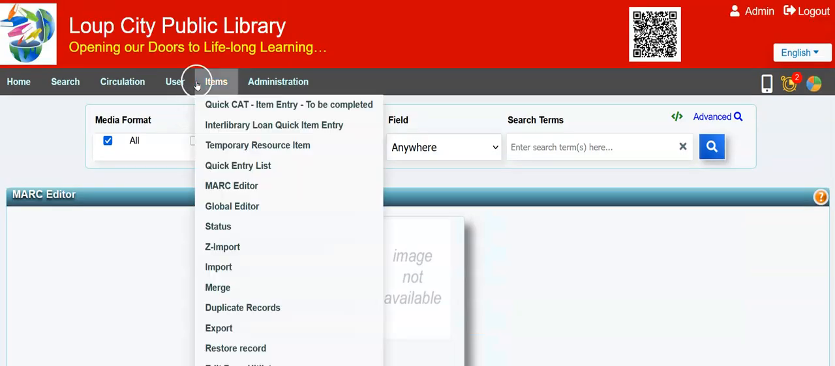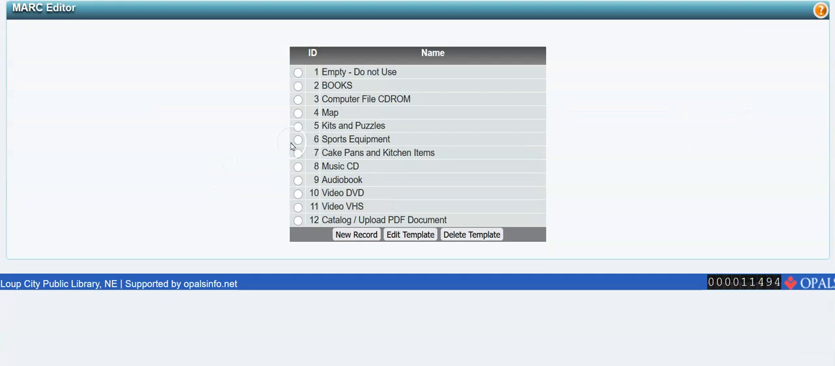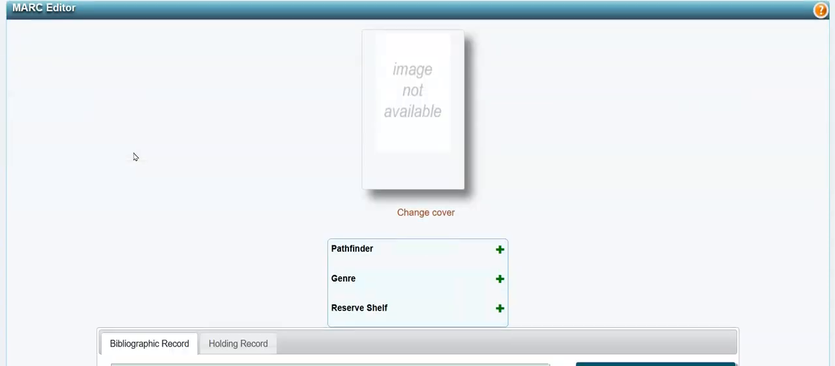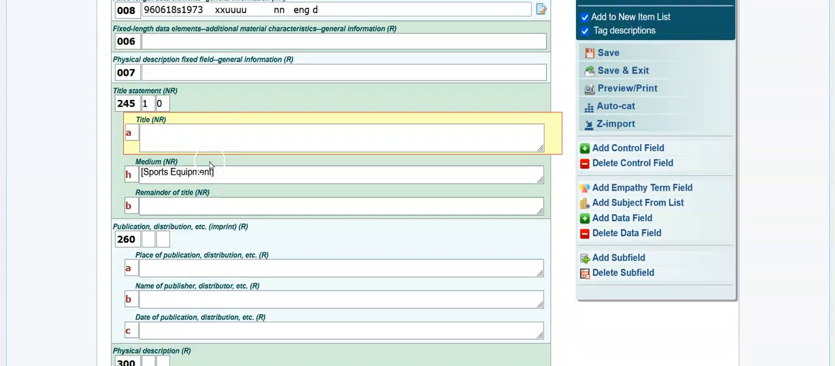All right, so now let's go back up. Items, Mark Editor, and let's look at a couple more. Sports equipment. Check mark, new record. You could, if it's a baseball bat, a tennis racket, whatever it might be, a fishing pole, you could find it on Google, save it as a JPEG, and put it on. It's nice to have pictures, I think.